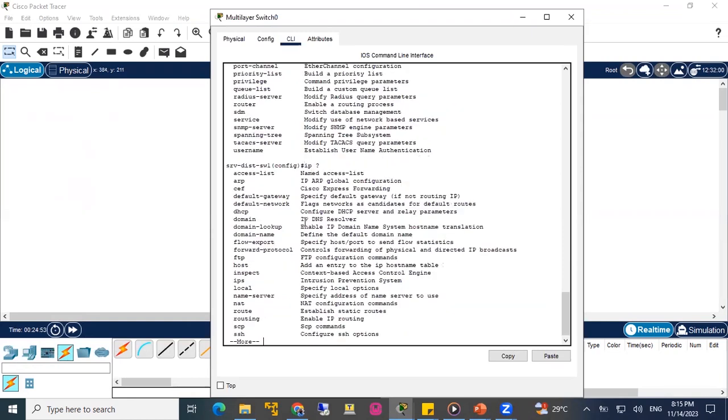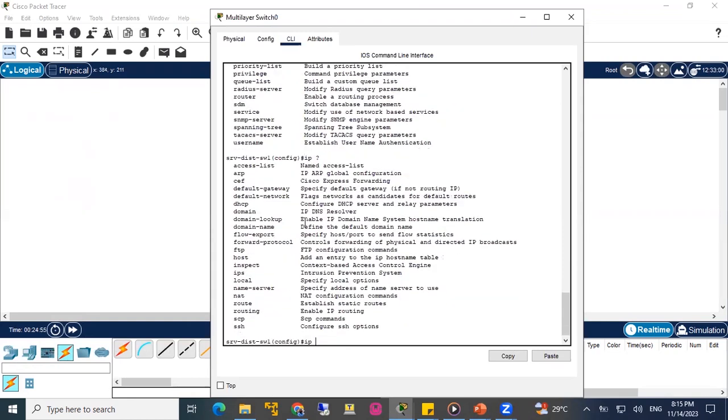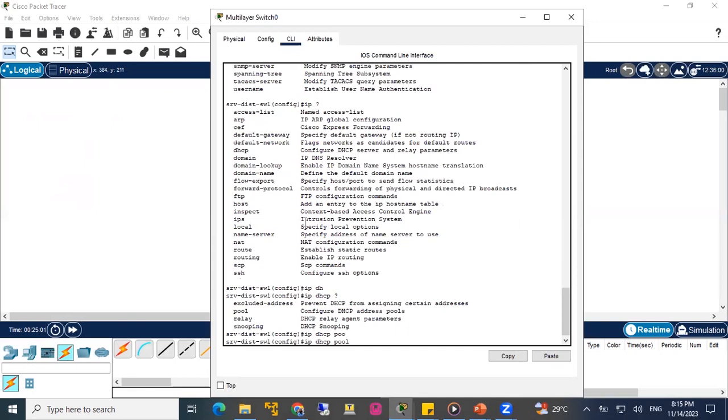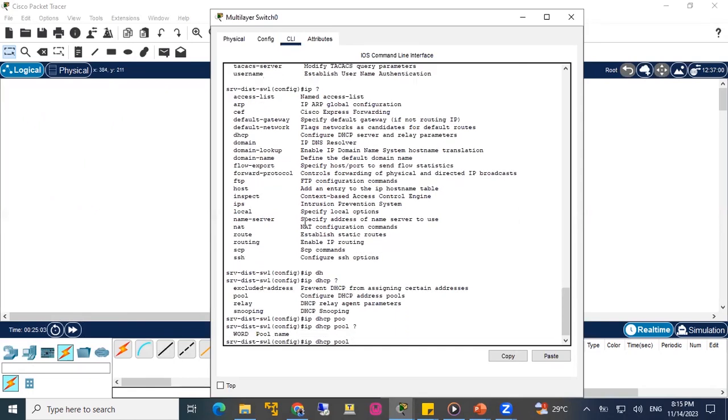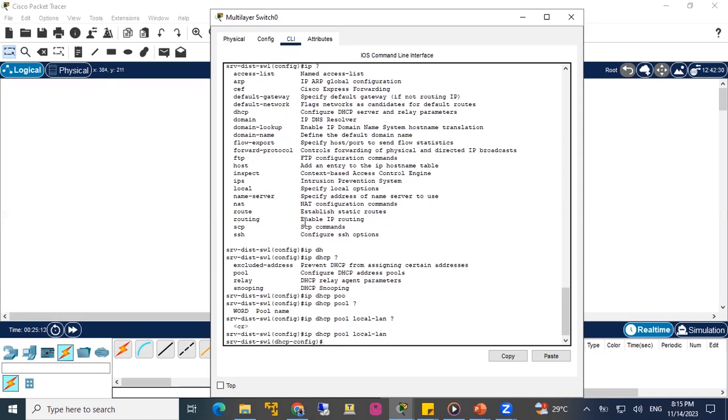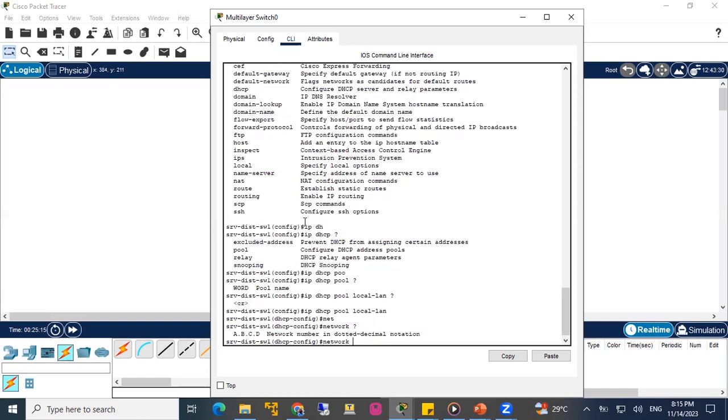So, IP DHCP, and then I can do pool. Pool means that I want to give a pool of addresses. Then I can do pool name. Let me say local LAN, and then I say enter. I'm in the pool. So I say network. Network will give me what? The network number in dotted decimal.